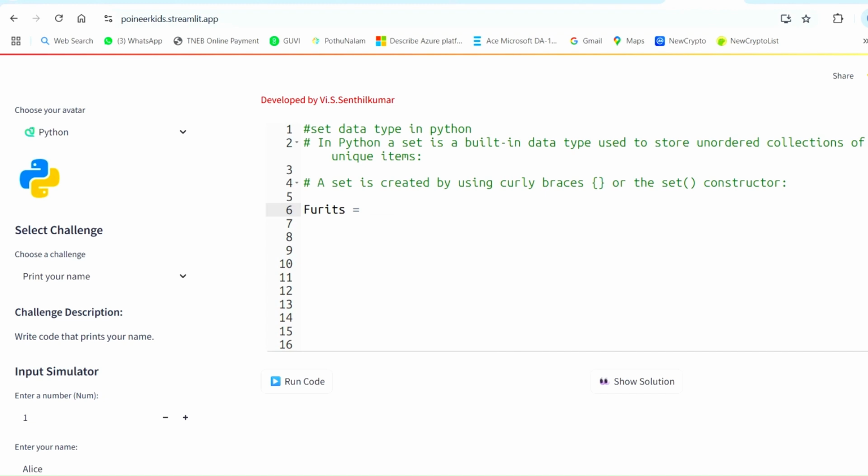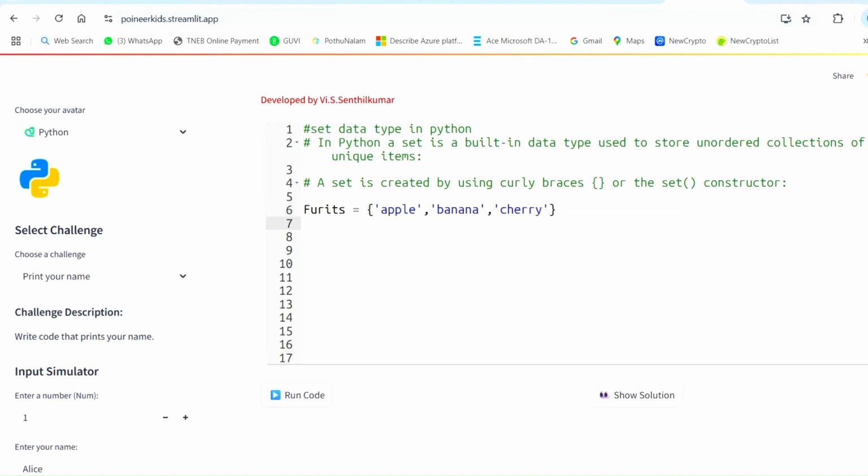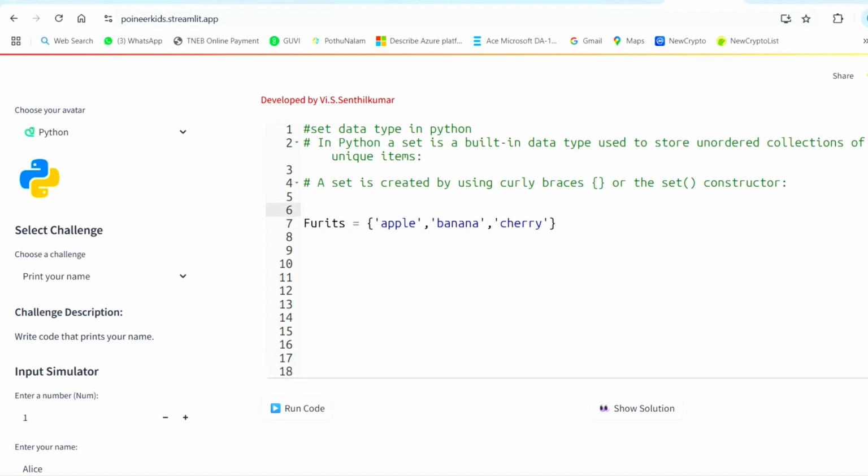So we have to use curly braces to create a set data type. Curly braces, and inside this: apple, banana, cherry. This one is an example of a set created with curly braces.